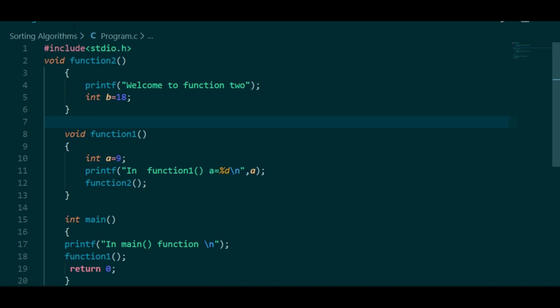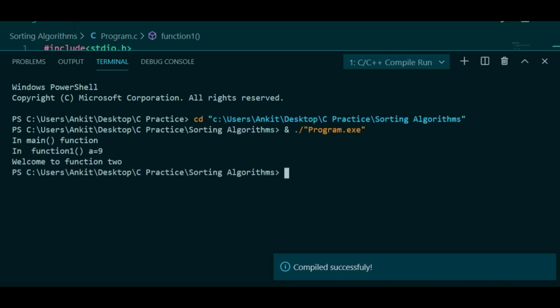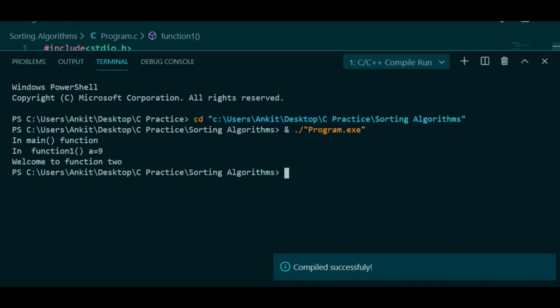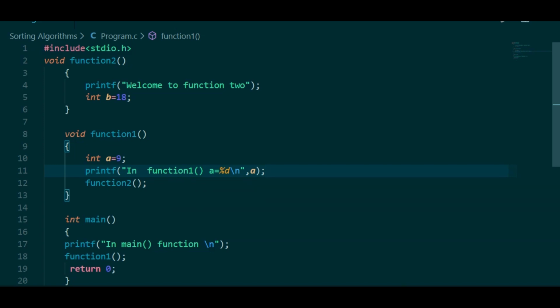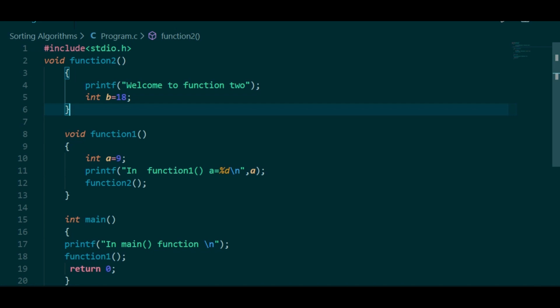So let's check out the output. If we see the output, we get the first line as "in the main function". After that, the line is "in function 1, a is equal to 9", and then the subsequent call to function 2, that is "welcome to function 2", has been printed. That means everything is going according to the main function, and the function calls are being made from the main function.